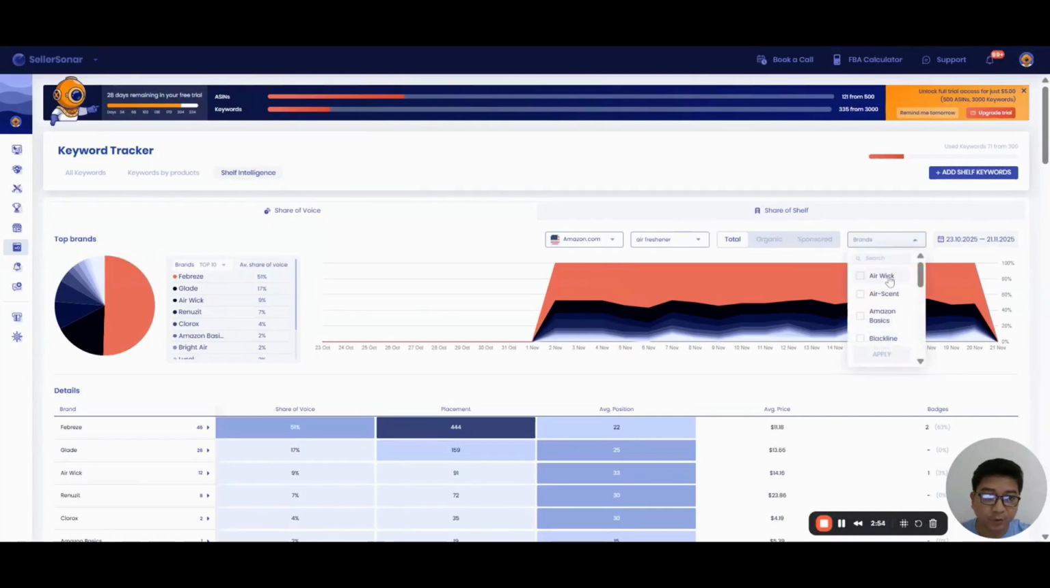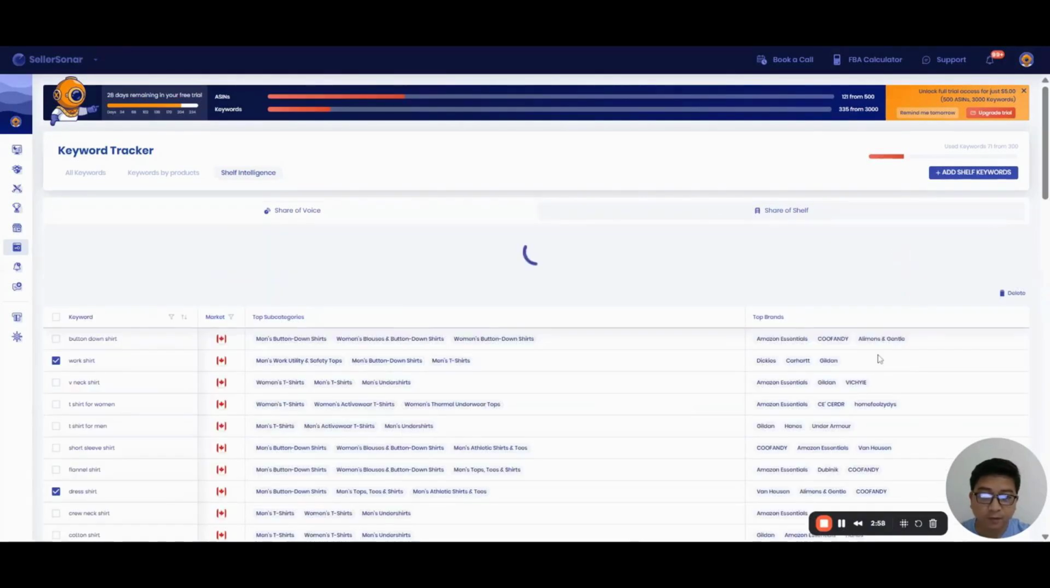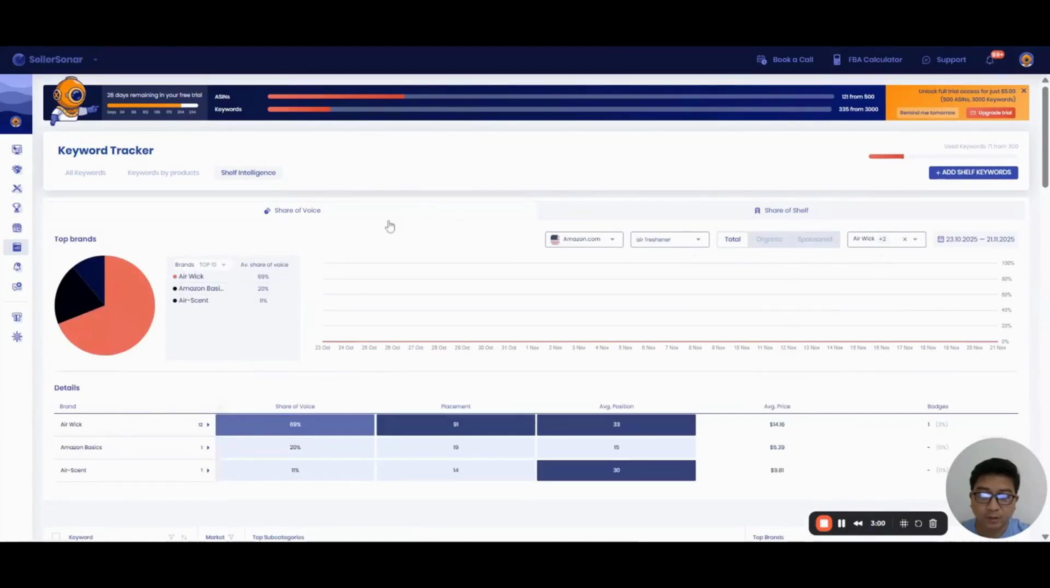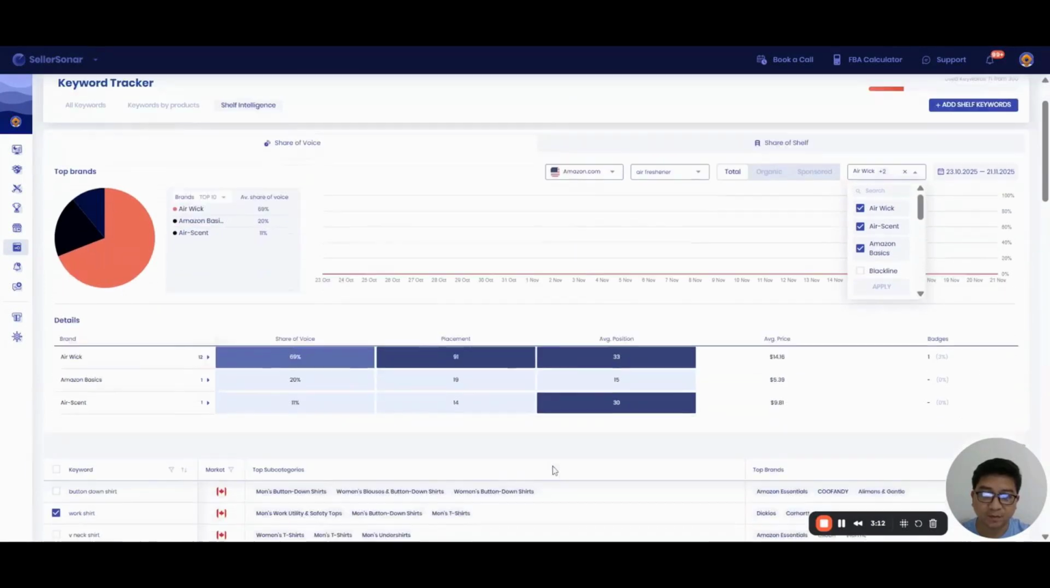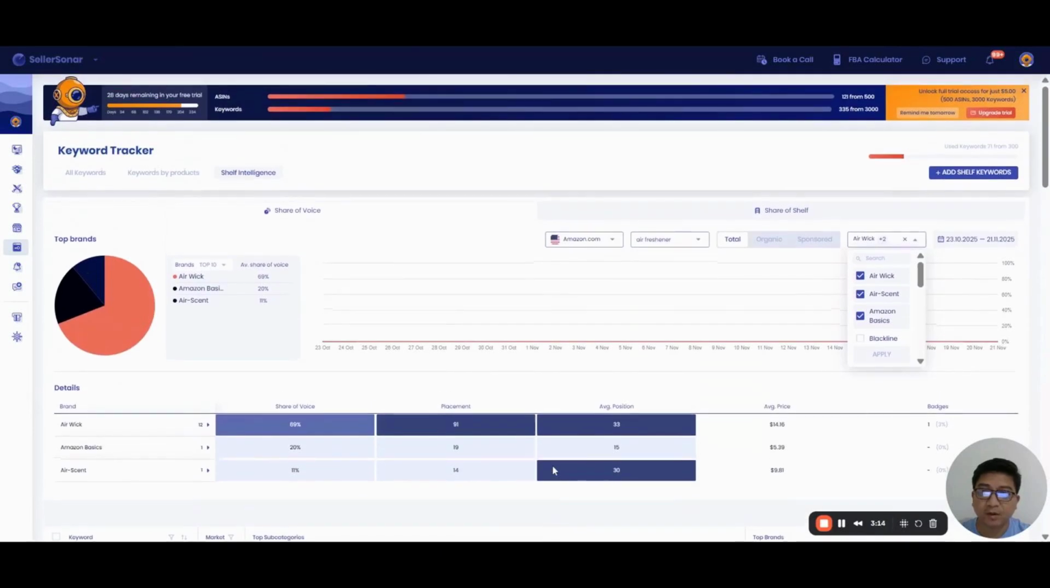For example, let's say only the top one, two, three brands. Once you click on it, you'll be able to see here on the pie graph information for these specific three brands, these data as well for the share of voice, also over here in this section. Okay. So I think that's pretty much it for the share of voice feature.